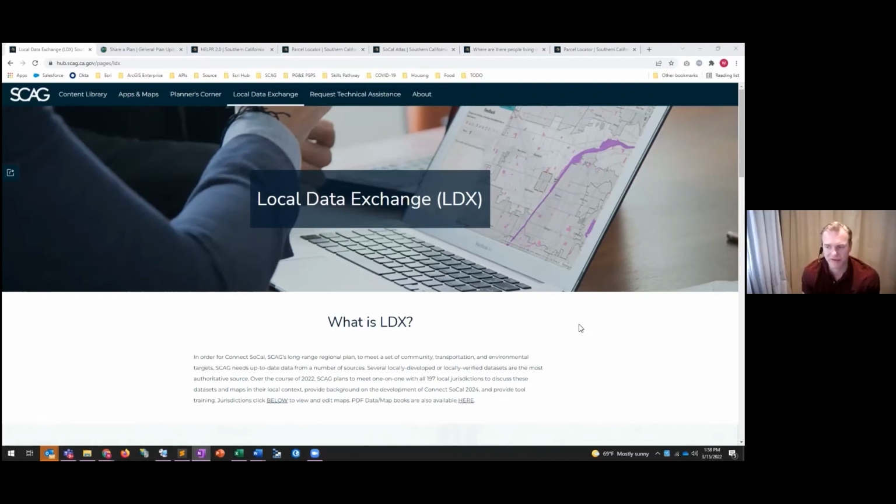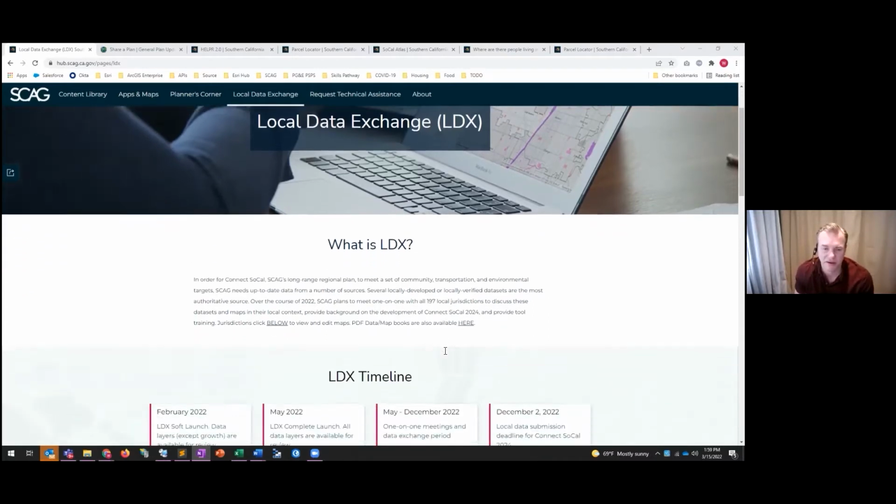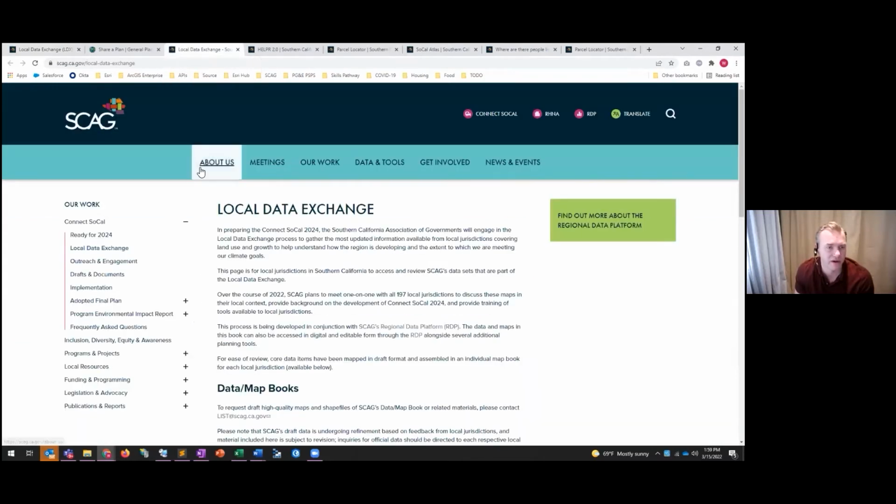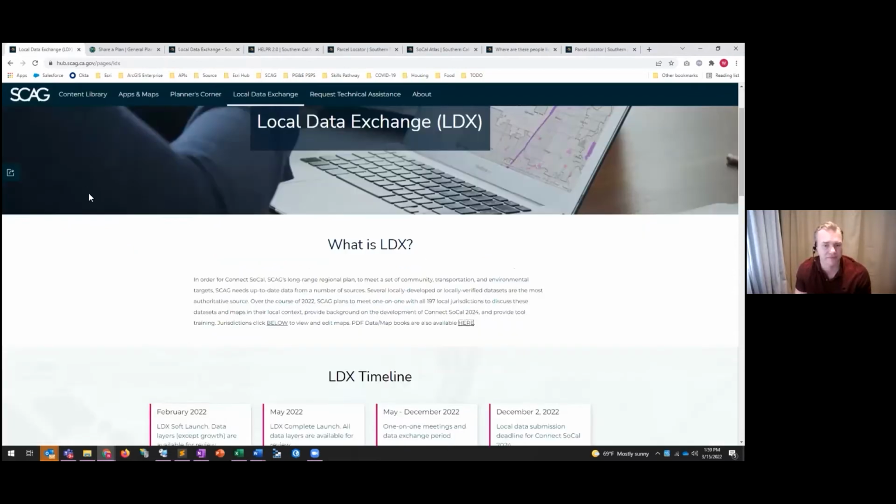So the starting point is the LDX page on the regional hub. This page is public, so it's a good place to learn more about the LDX process as it relates to how the RDP is supporting LDX. Incidentally, you can find a link here to the PDF data and map books that Kevin mentioned earlier that Jung and team have been working hard on. This is also a good place to learn more about the local data exchange process in general on SCAG's website.